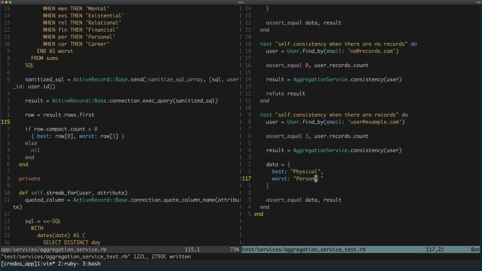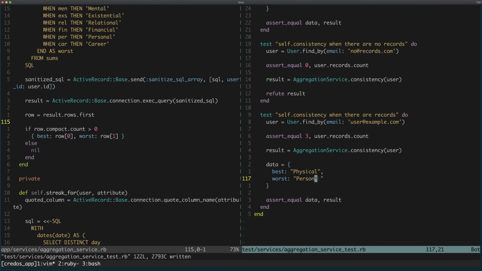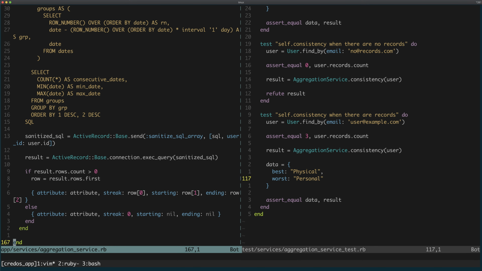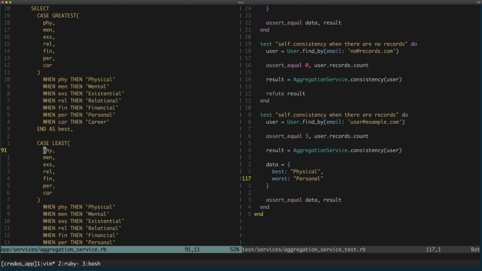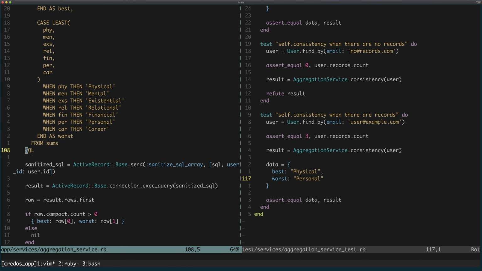Is it personal or relational? I think it's personal. Okay, so both those pass. Similar pattern as before. It's a big query, but it works.